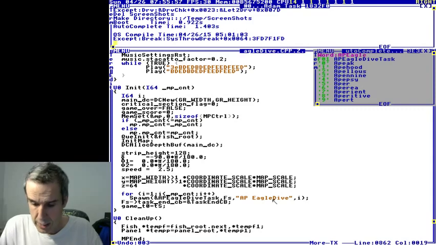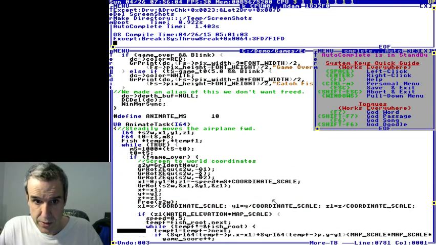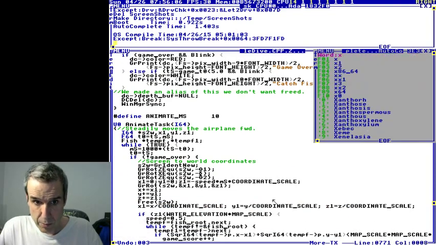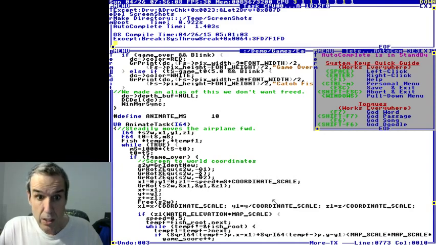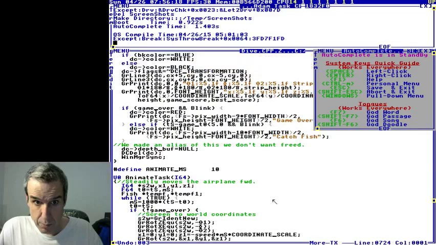And anyway, there's the animate task. Like I said, all it does is, well, I guess it does a couple things. It updates the bird location, and it checks to see if you've eaten a fish. Believe it or not, you can eat fish in this game. That's the point.